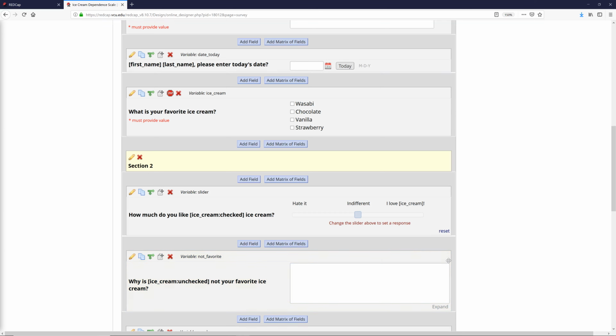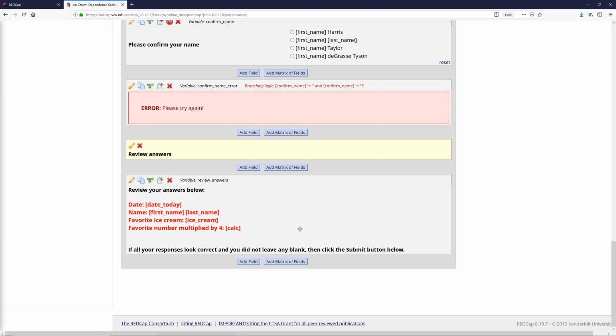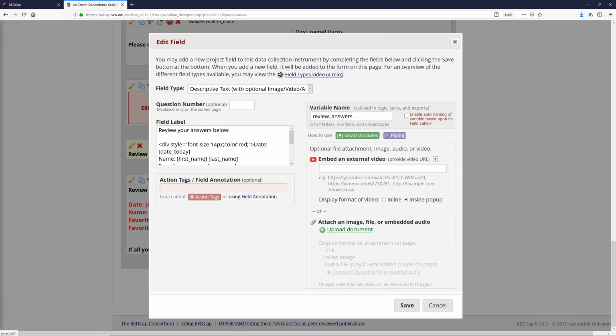Finally, I'll just scroll on down to review answers to change the syntax to match for the checkbox piping as well. So for favorite ice cream, I'll go ahead and change it to checked. As you can see above, there is a division tag and some CSS used to customize the font size and the color of the text. And there'll be more on that in our other videos. So let's go ahead and save that.